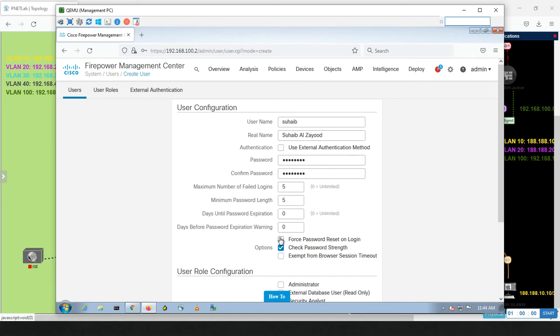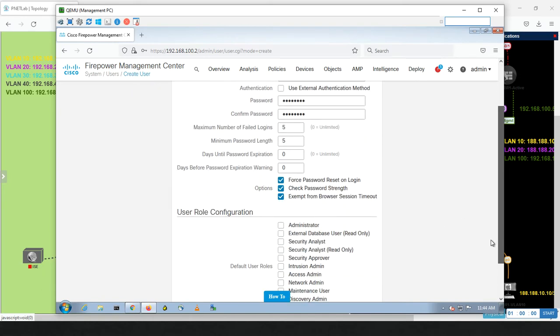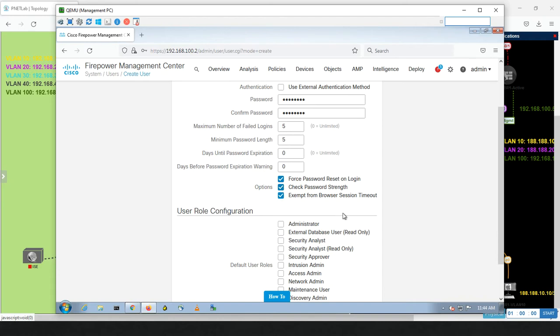Let me actually click it. Exempt from browser session timeout. You remember when we just opened the FMC, if this page is inactive for a period, maybe around 1 hour, it is automatically logged out. So if you want to disable this option, just click it. It doesn't matter, but it's a type of security to leave it.